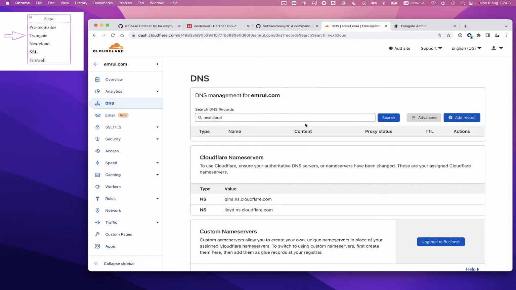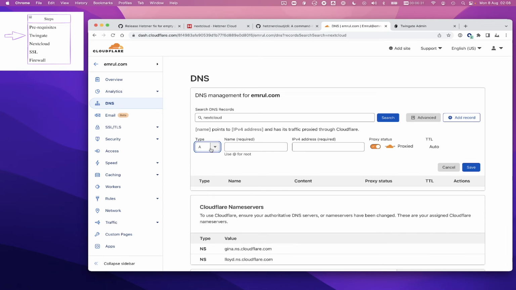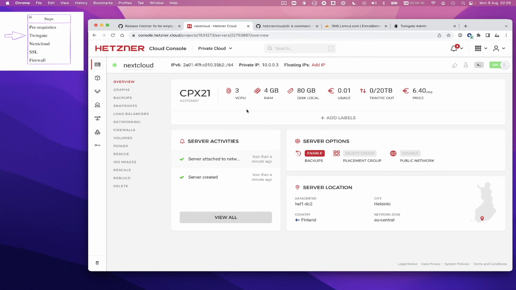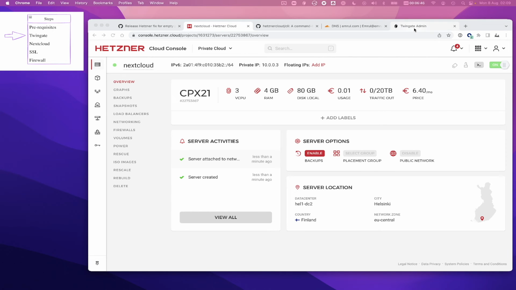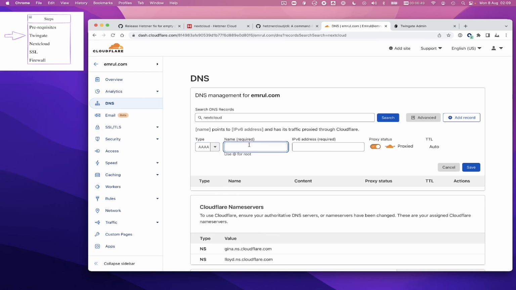So if I go to my DNS control panel, again, you may not be using Cloudflare, whatever you're using, you just need to add a record. We're going to actually add one AAAA record here, that's for the IPv6. And what we'll do is we'll copy the IPv6 address and paste it. So nextcloud.emerald.com will point to this IPv6. I'm just going to switch off the Cloudflare proxy and save this record.